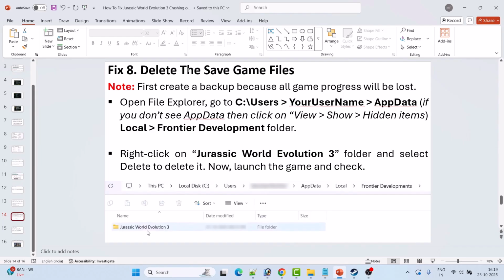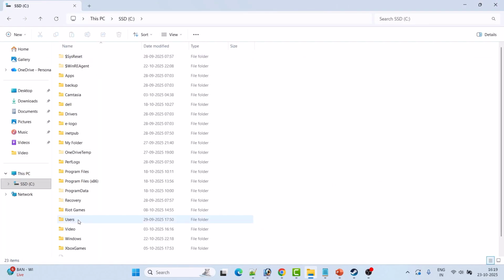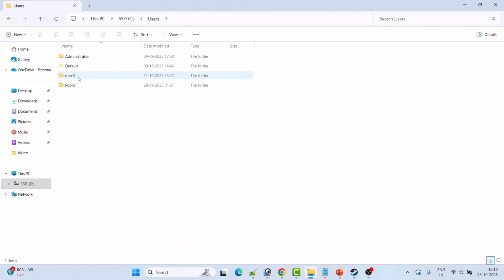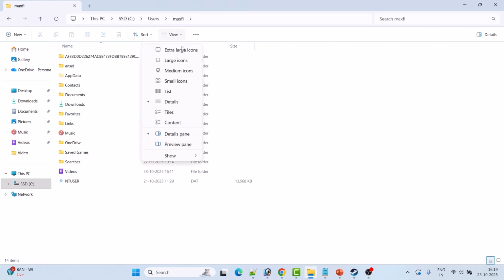Fix 8 is to delete the saved game files. Now please take a note, first create a backup of this folder because all the game progress will be lost. Now open File Explorer, open C drive, open Users folder, open your username folder, open App Data folder. If you don't see App Data folder over here, then click on this view, show, and check mark hidden items.